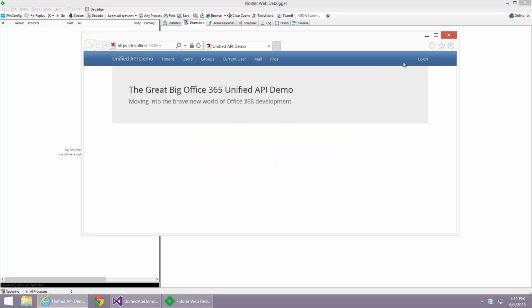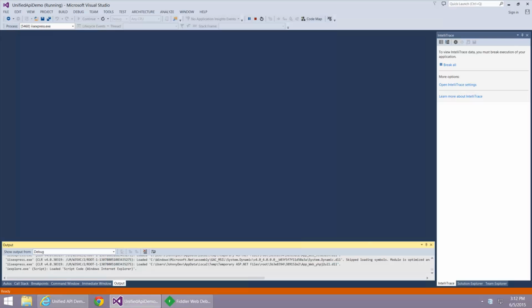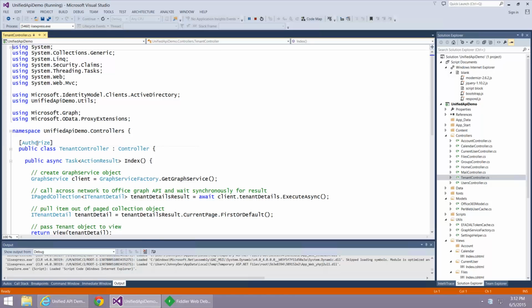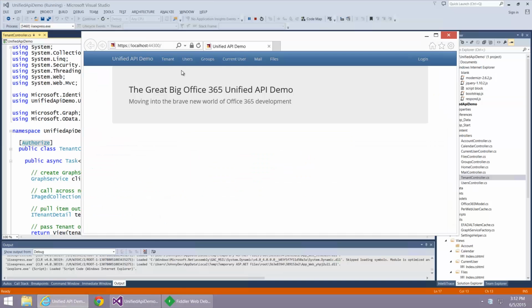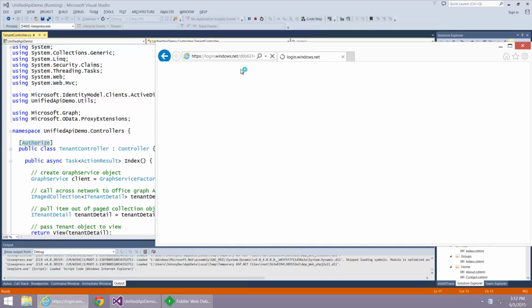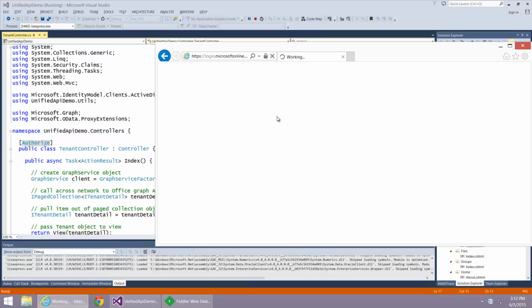And if I now do some type of a login attempt, or note that instead of going through login, let me also point out that if I have something such as our tenant controller, and I have the authorize attribute in place, and then a particular user decides not to go through the login route, but simply to click one of these links and go to that controller, it is going to trigger the login sequence.